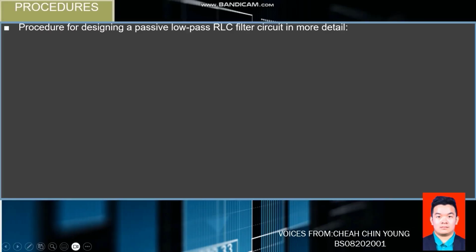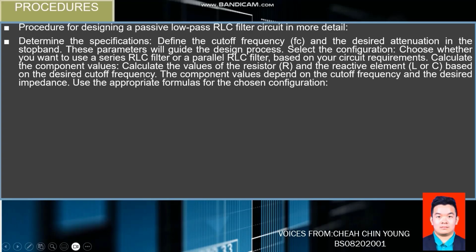So, the procedure for designing a passive low pass RLC filter circuit in more detail. First, we have to determine the specification: define the cutoff frequency fc and the desired attenuation in the stop band. This parameter will guide the design process. Then select the configuration: choose whether you want to use the series RLC filter or parallel RLC filter based on your circuit requirement.